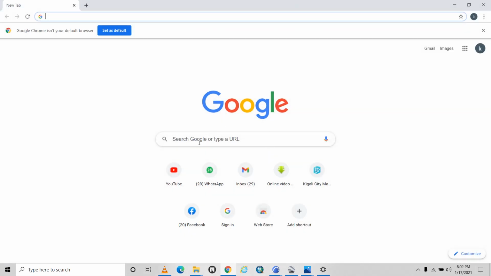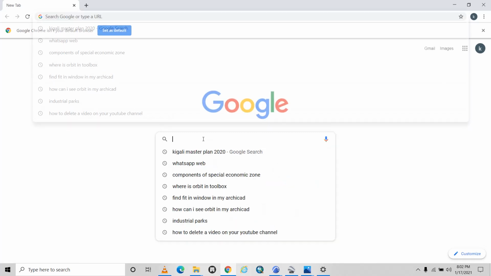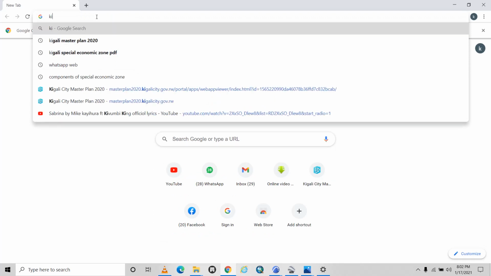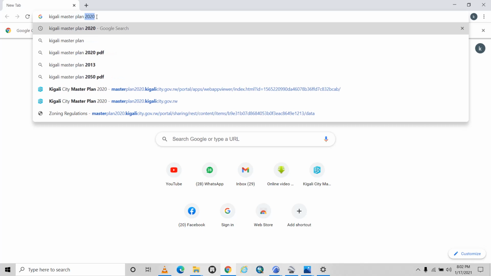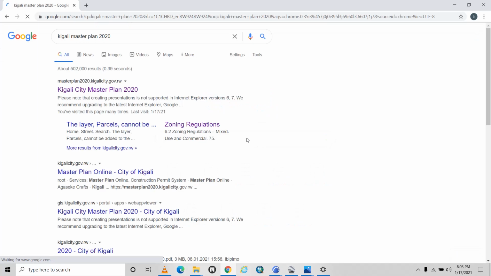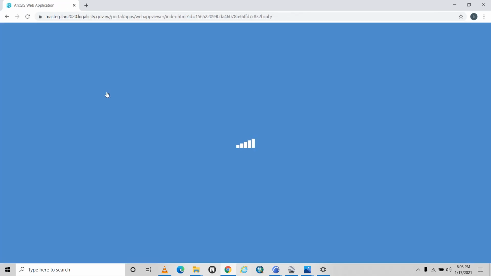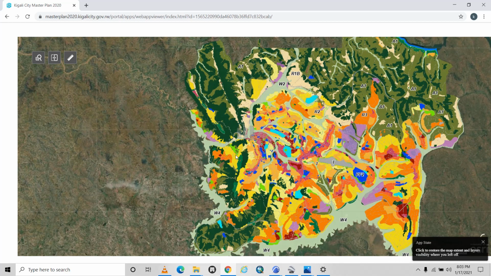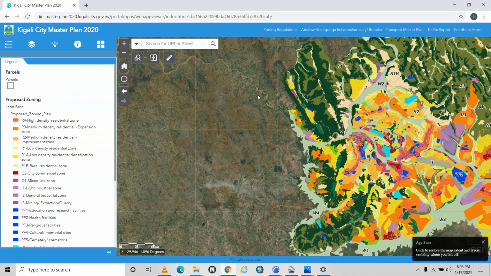This is very simple. You can do it on your own too. It doesn't need extra software like GIS or Google Earth. It just needs your smartphone or your laptop with any browser. I am going to use Google Chrome, but you can use any other browser. You go where you browse and type Kigali Master Plan 2020, then enter, and hit on this one. That's it. So here it is.